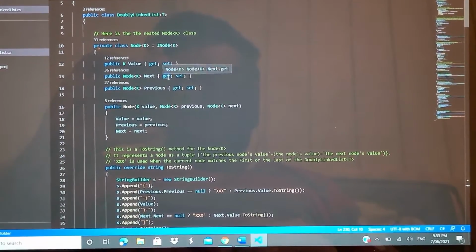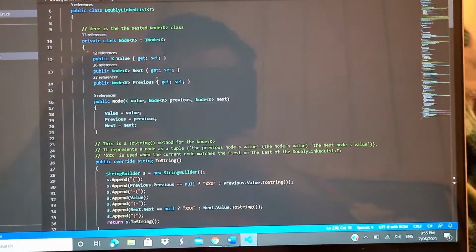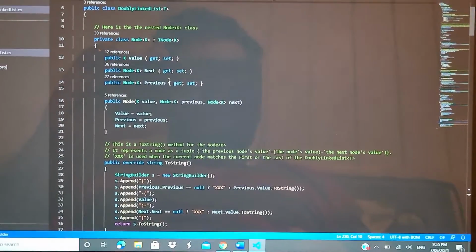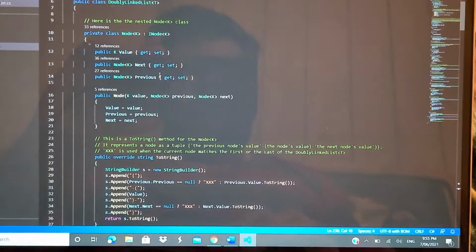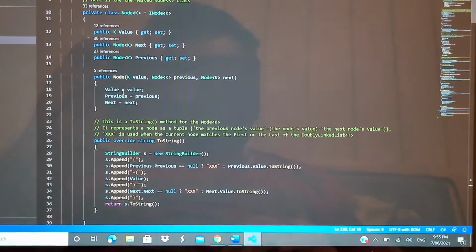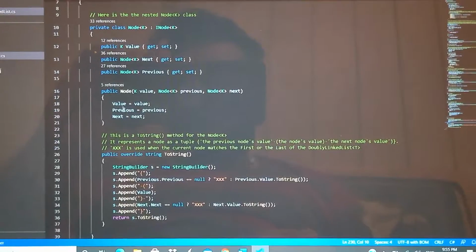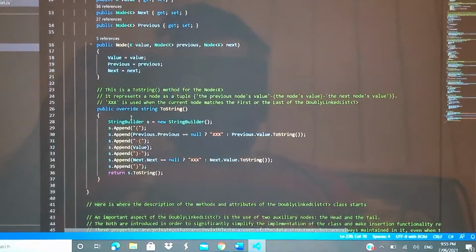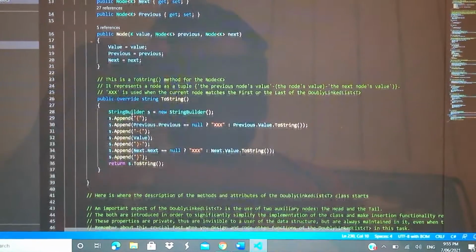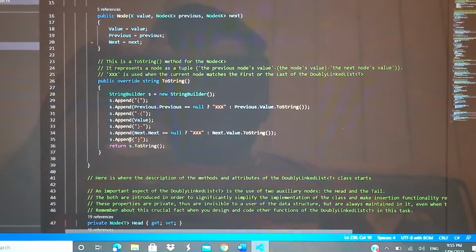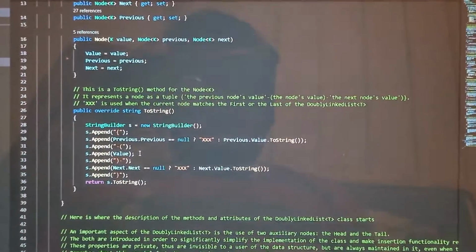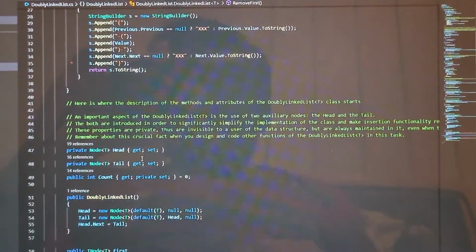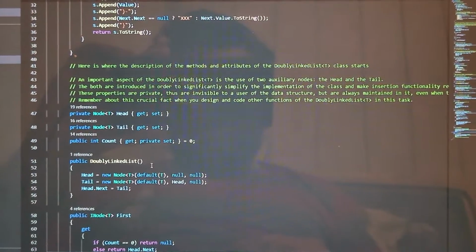In this nested class we have a value for the node, a next pointer and a previous pointer. We can see the constructor of this nested class, in which we initialize the value, the previous and the next pointers, and an overridable toString method which converts the list into a string for printing. So that's all for the nested class.